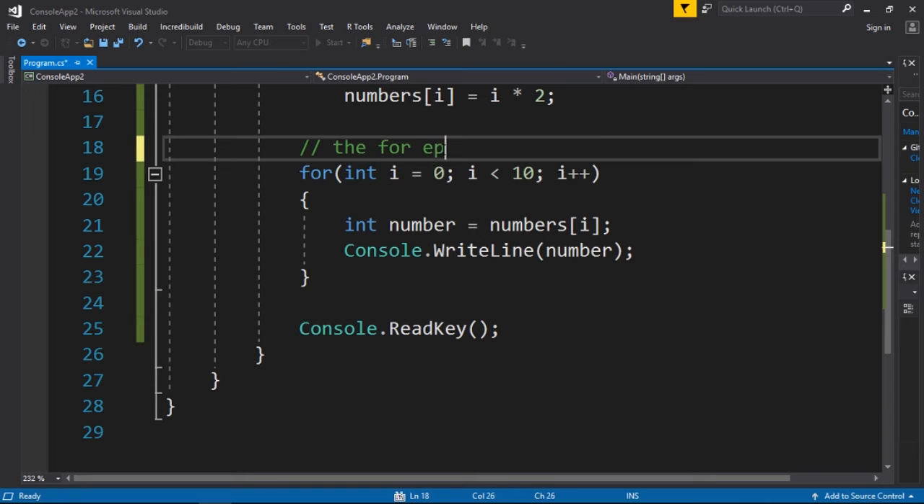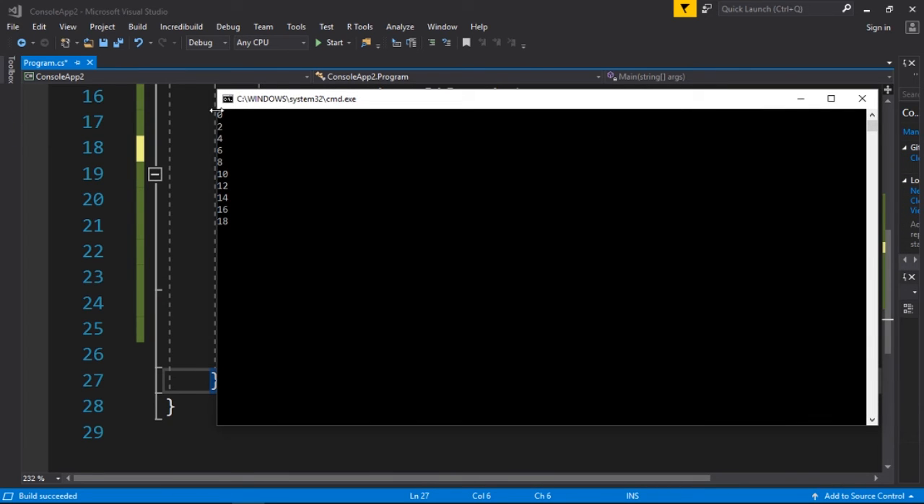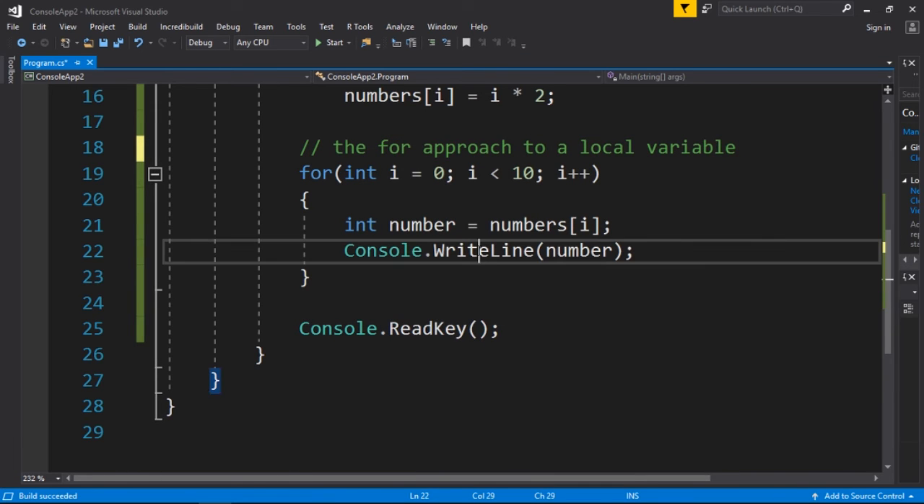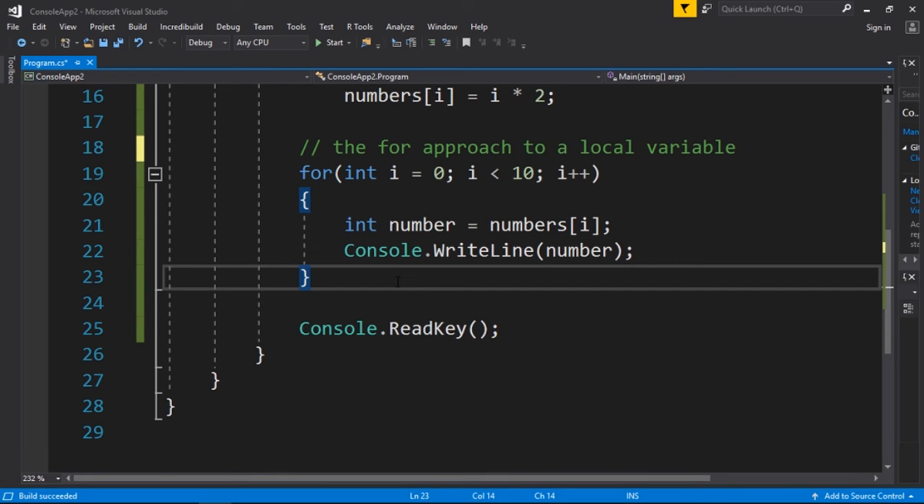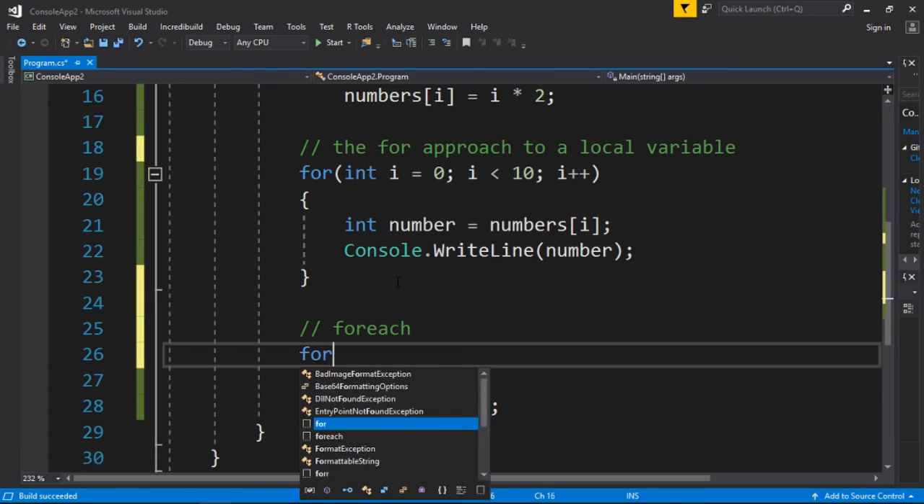Okay, the for approach to a local variable. So let's see, the building is still going on. Okay, it's done. So if I drag over here, you guys will see that I have done what was proposed. Okay, to create a local variable and do some operation. In this case, just show the output on the screen. So the foreach equivalent would be foreach.